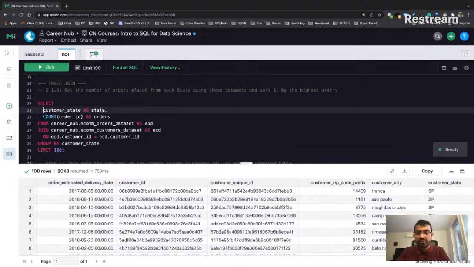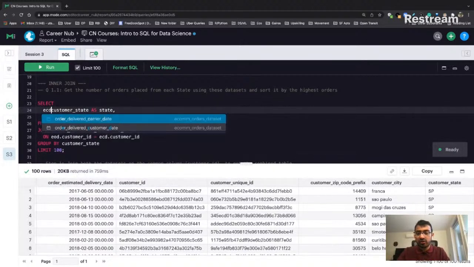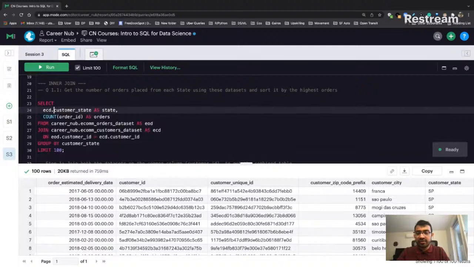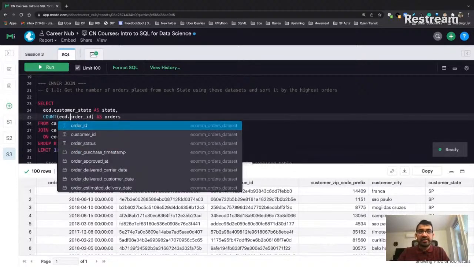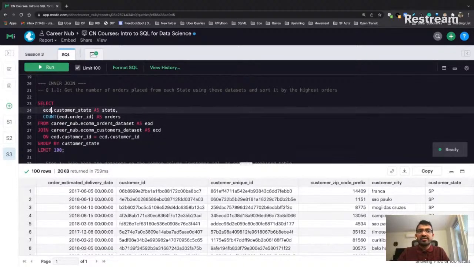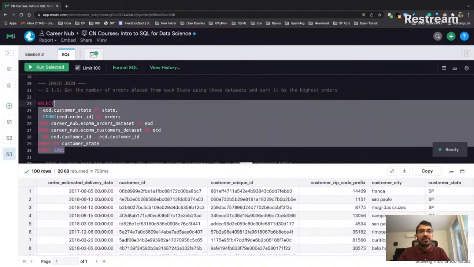Now, usually whenever you use joins, make sure that you alias the column names as well. So customer state is coming from the ECD dataset, the e-commerce customer dataset, and the order ID is coming from the EOD dataset, right? That way SQL knows which column is coming from which dataset, and it's easier for it to query. Okay. Let's try and run this and see what output we get.